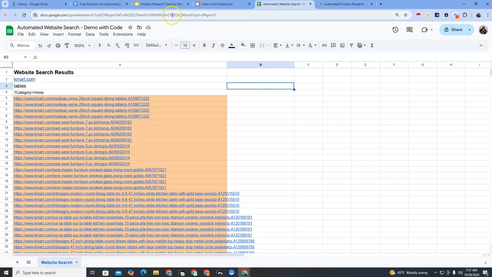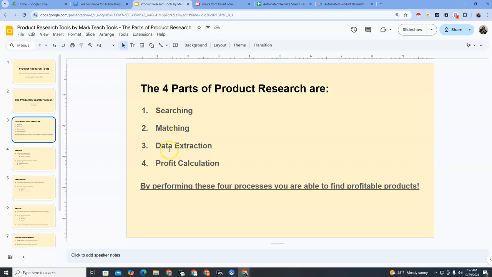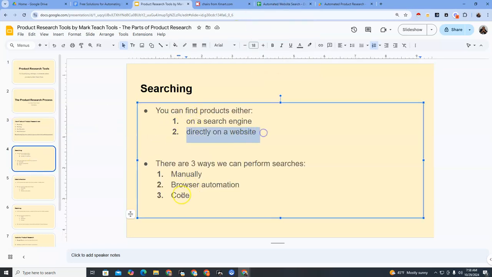Keep in mind again that this is part of a bigger set of solutions that I'm pushing out, solutions for automating product research using Google Sheets, also browser automation. And again, the 4 parts are going to be search and match and data extraction, profit calculation. This video is part of a playlist, so there may be other videos that you can see surrounding this video within this playlist. This video was specifically searching directly on a website using code.